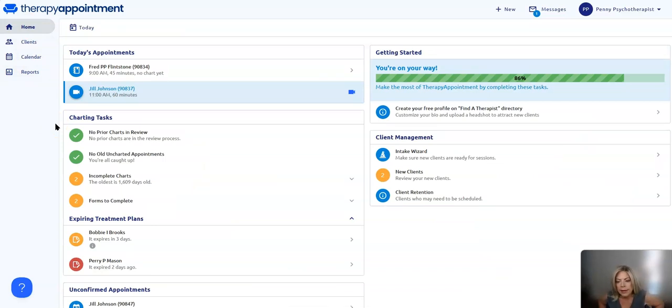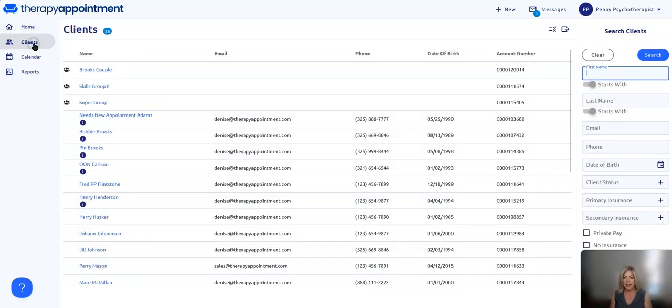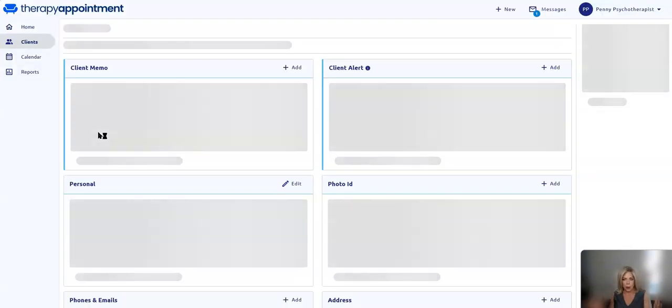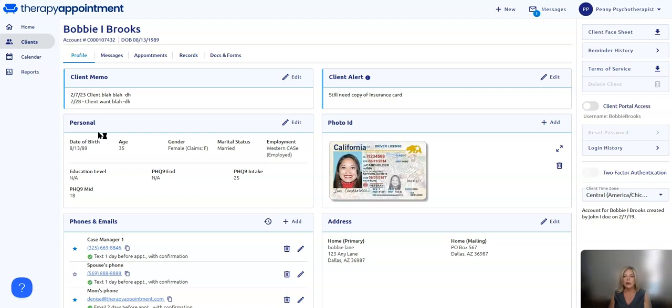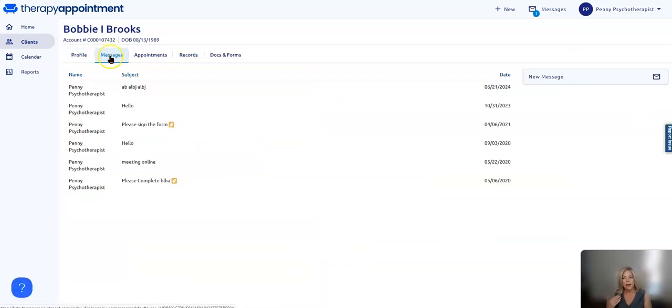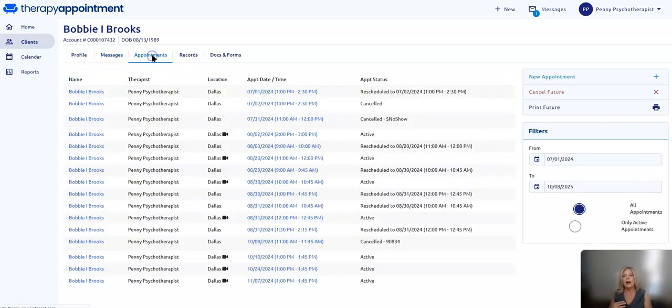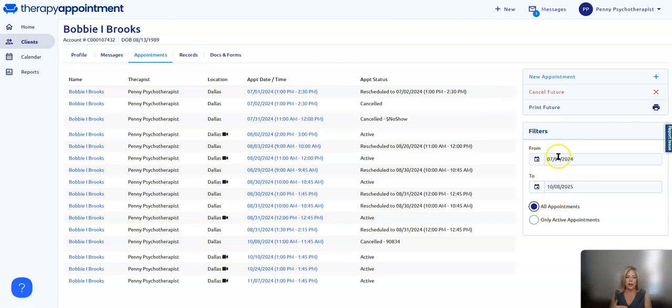So next, let's take a look at a client and go more deeply into their record, okay? So this is Bobby Brooks' chart. Her chart is made up of her profile, any messages I have sent to Bobby or Bobby has sent to me via the portal, a look at all the appointments that she's had or rescheduled or canceled. And you have filters over here to indicate what time range you want to see.